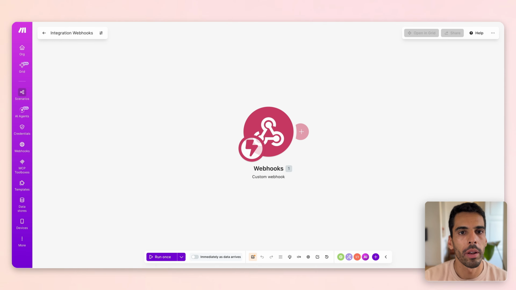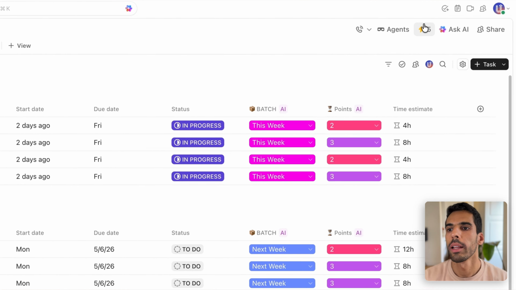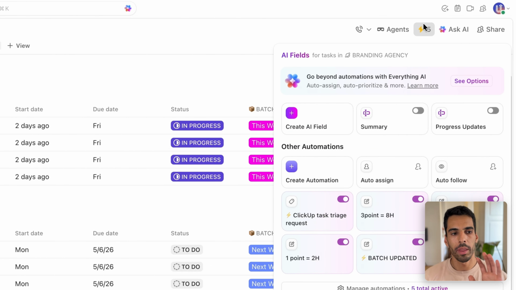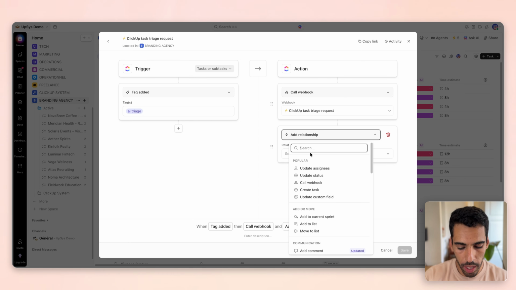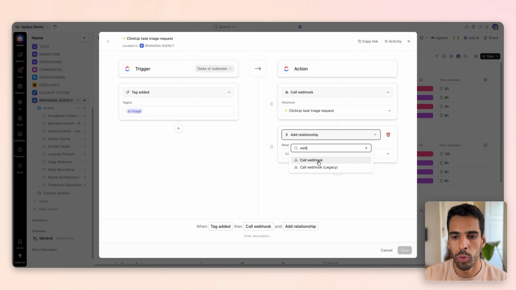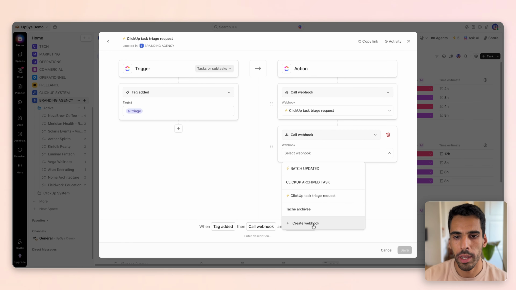From then on, I can go into the automations. I'm at the space level and I'm going to create a new webhook based automation. I actually already have one that says each time I add a tag that says AI triage, I am asking the AI, can you please sort out this task, set the start date, due date, estimate, and stuff. I am going to call a second webhook, which is the brand new one we've created, and I'm going to let the first one sit there if I want, and click create webhook.